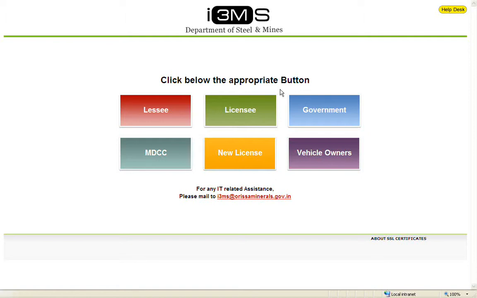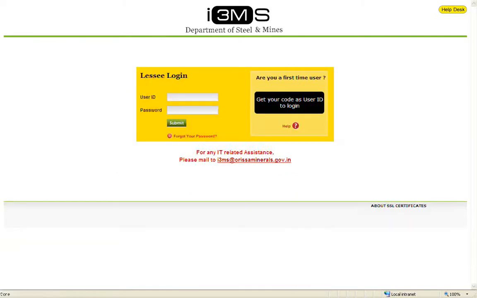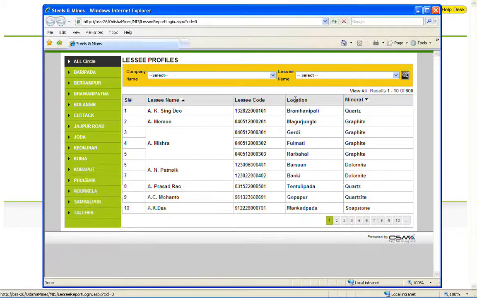Let us start the issuing of online Mineral Conservation and Development Rules monthly return for Form F series in the following steps. Click on the lessee link. For lessee login, the user can provide his user ID and password and login. In case the user is a first-time user, click here to get the code as user ID to login. It will be redirected to the lessee profile screen.